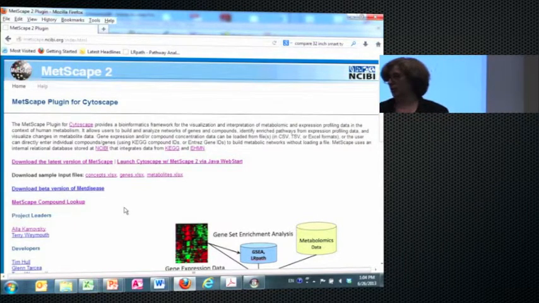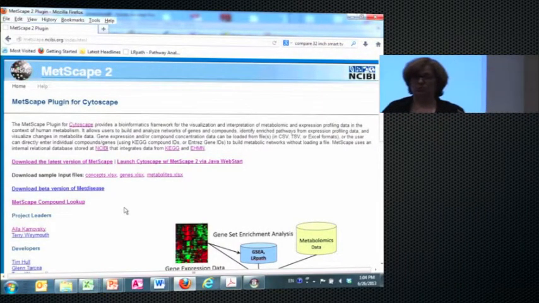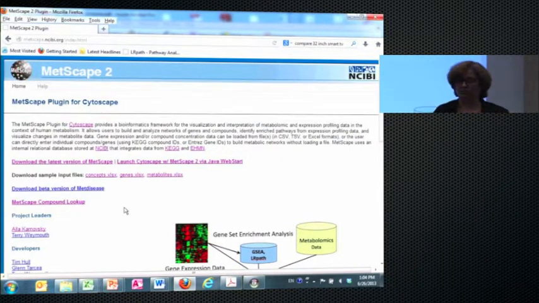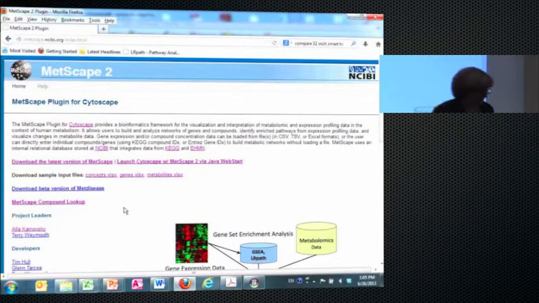We don't harass people with emails. We just want to keep track of how many people are using the program, and it helps us when we ask NIH for money. So if you can, please register.